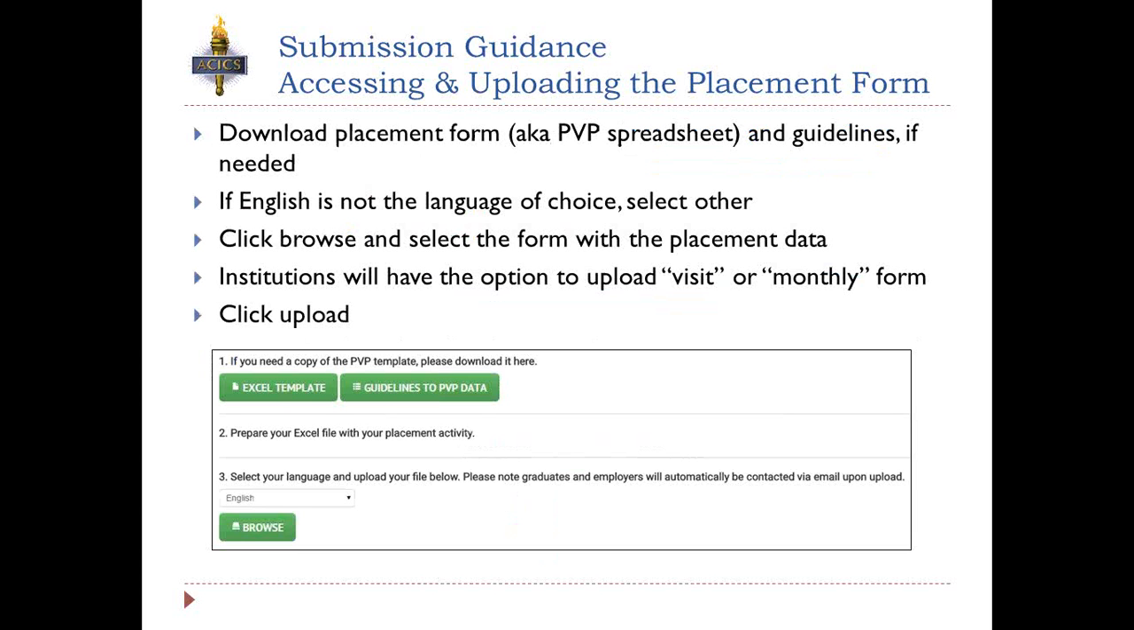Once you're in, you'll be presented with a screen that will give you an option to download the template. You can also review the PVP guidelines. You will be able to pick the file you want to upload via the Browse button and upload it. You will be able to select your language if all the graduates are not English speakers. I will say that this will be for every student. So if you pick Spanish, the email will go out in Spanish to every one of the students and employers.